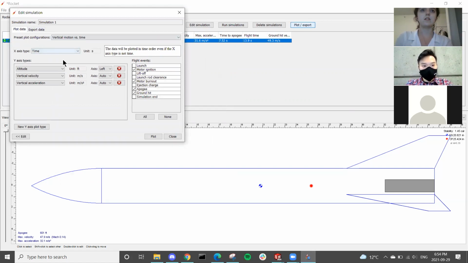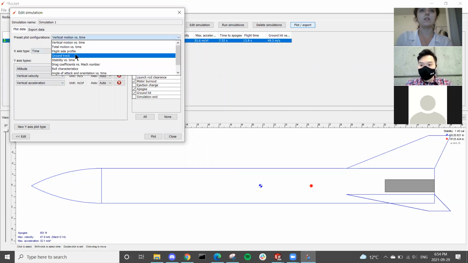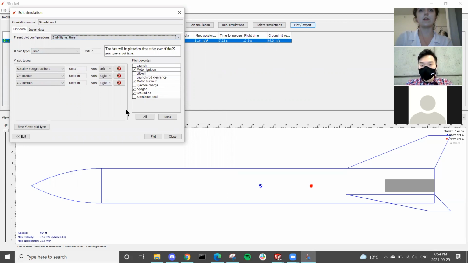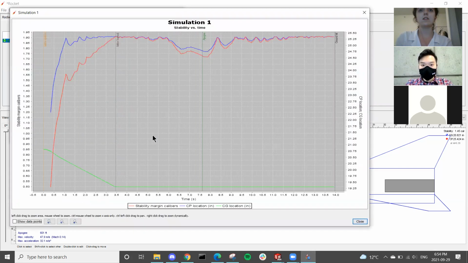Yeah, you can get altitude, vertical velocity, and you can plot stability versus time. So red is the stability margin, blue is the CP location, and green is the CG.